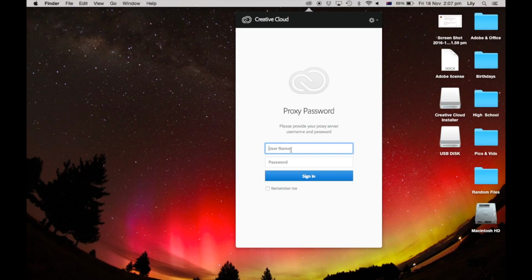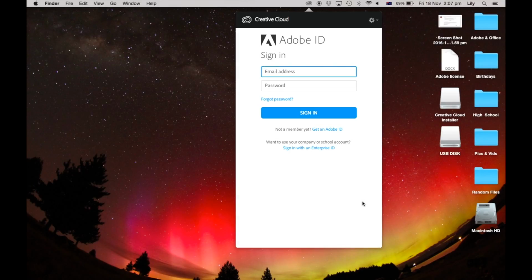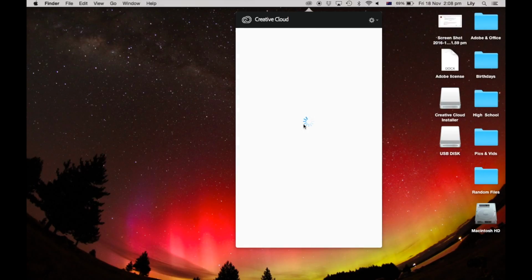Now, if you're at school, it'll ask for a proxy password. If you're at home, this won't come up, but this is your username and password for the internet, followed by @DTNSW. So that's only if you're at school. But if you're at home, you should get straight to this screen, which is your Adobe ID sign-in screen. So just put in your Adobe ID, which is your school email, and then that complicated password. Now, if at any time you have forgotten your Adobe ID, just click Forgot Password and it will send you a verification email.